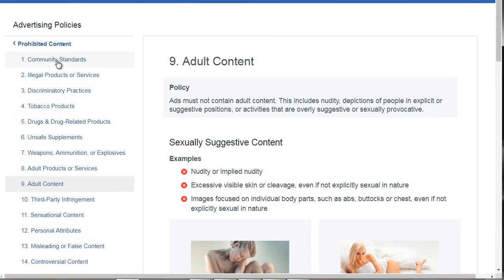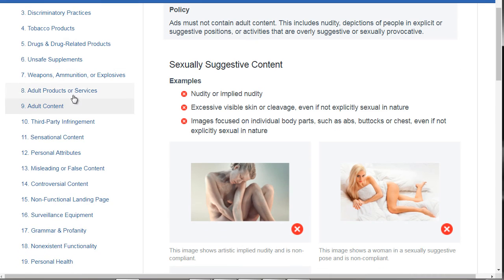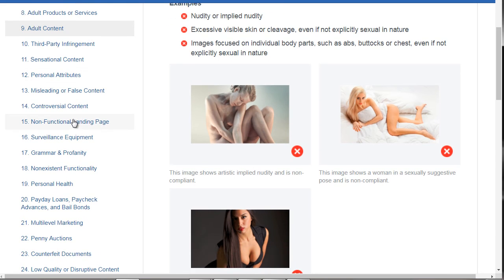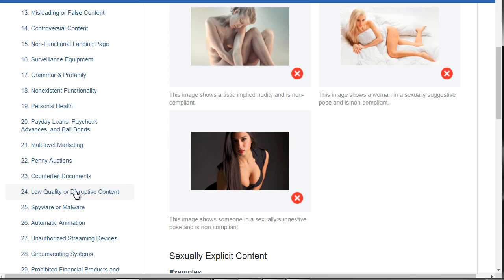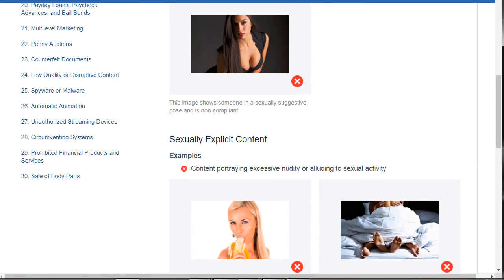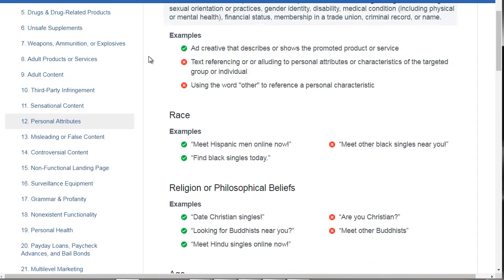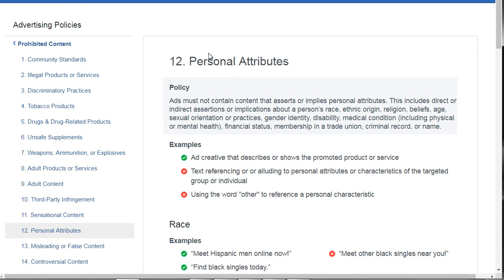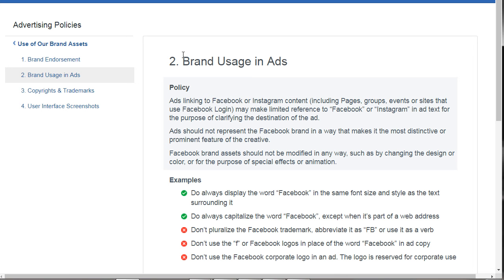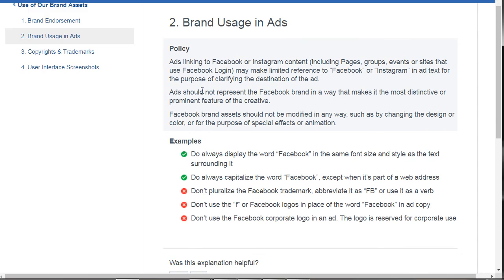So what you need to do is go through the prohibited content, make sure that you're not in there. Weapons, third-party infringement, personal attributes, and all that. I know this takes time, but you're going to be thankful in the future. Because when you get an account banned or deleted, that's just a headache. Another thing is brand usage in ads. They don't like it when you use other people's brands. If it's your brand, that's okay. But if you use something like Coca-Cola's brand in your ads, that means it's going to be a legal lawsuit against them. And they don't want that. All right. So they don't want to deal with that.